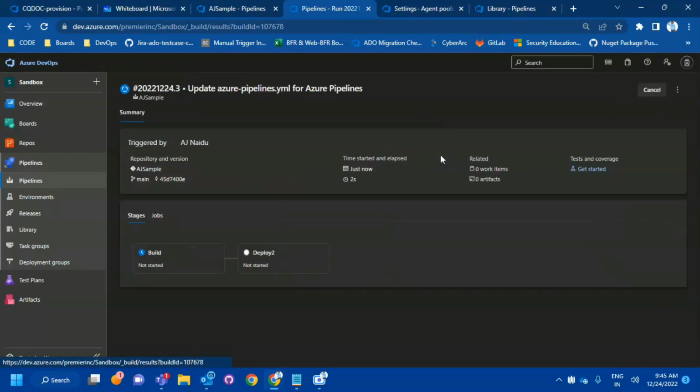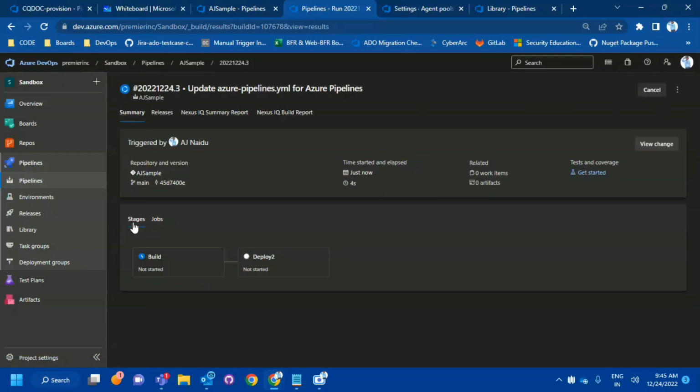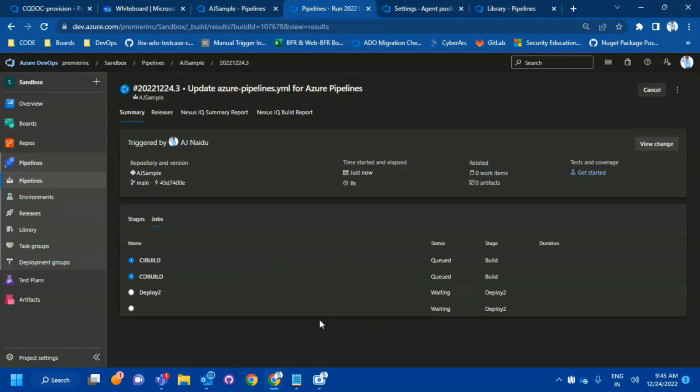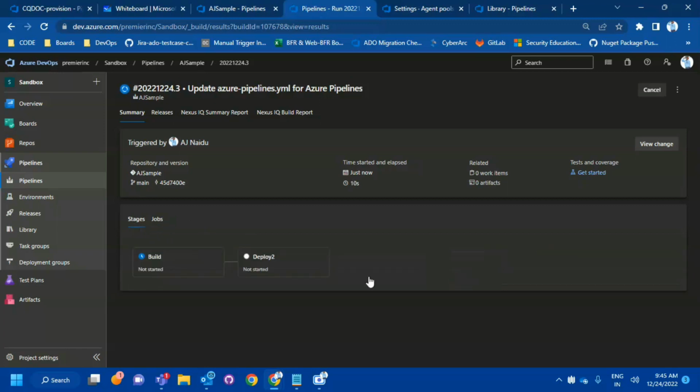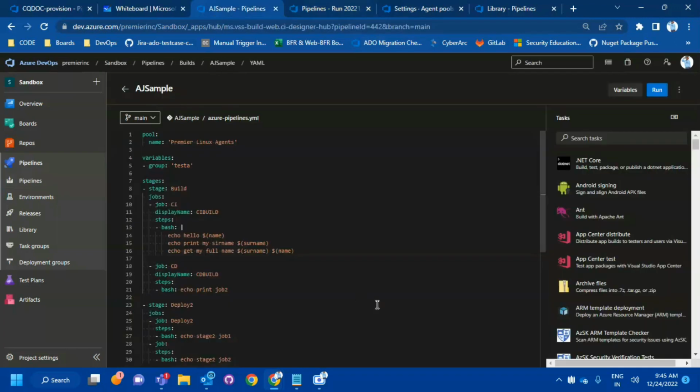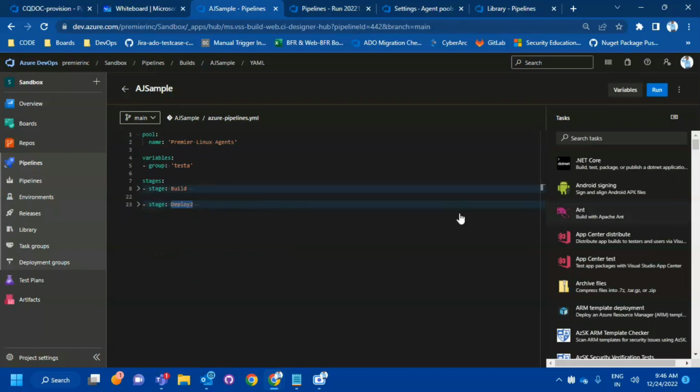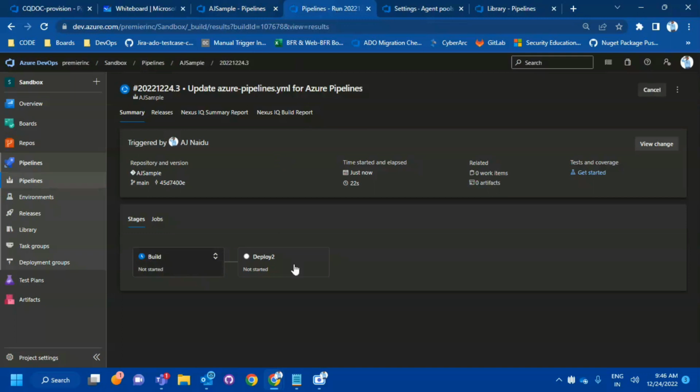See, it gives me two stages. Under stages you can see build and deploy to. Under jobs I can see four jobs obviously. So the stages are as we declared: build and deploy to. Let's check. Stage build, stage deploy to. Obviously I got the same thing. If you check this, build and deploy to, that's what I can see here.